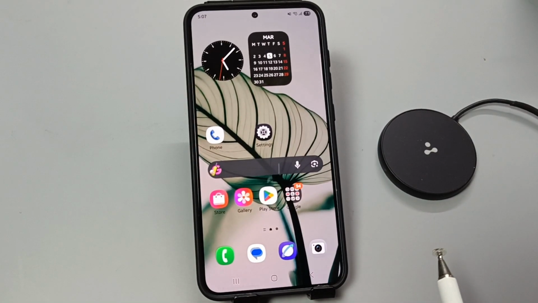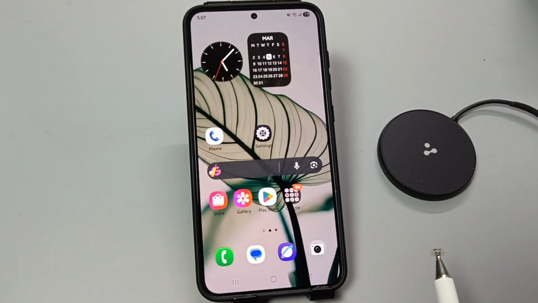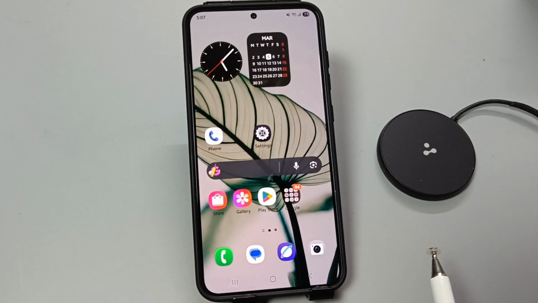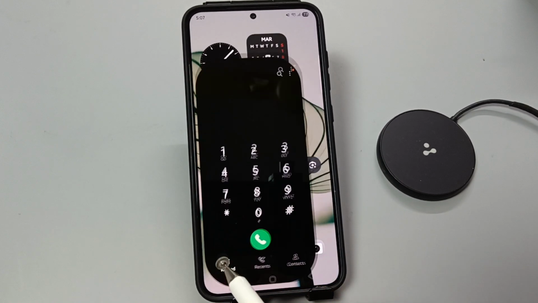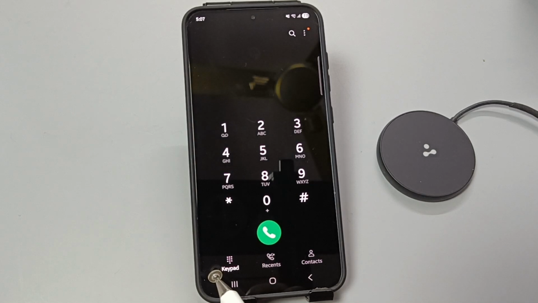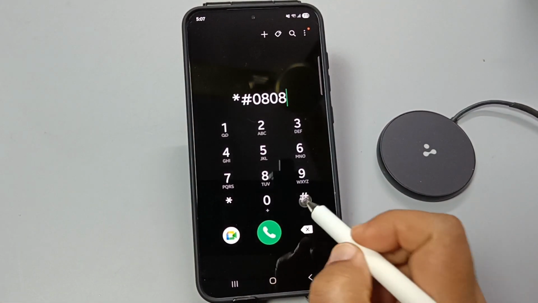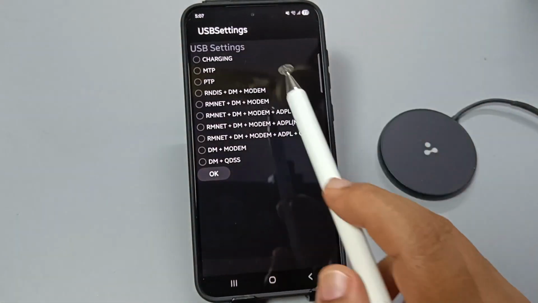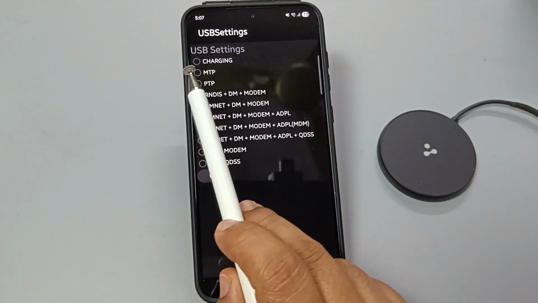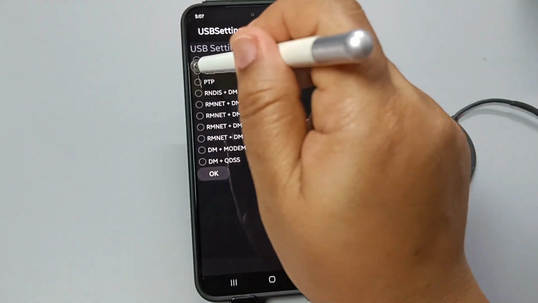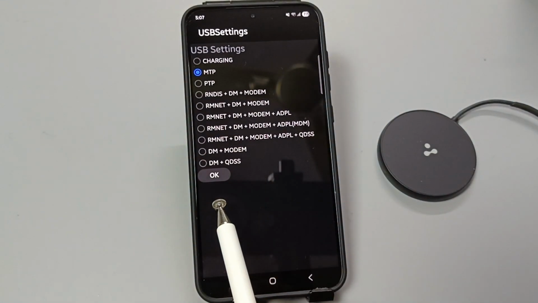So today in this video, I'm going to show you how to use the USB OTG on this device. Okay, so first of all, open the phone application and here you can enter the code *#0808#. So this is for the USB settings and from here you can select the option MTP. Tap on OK.